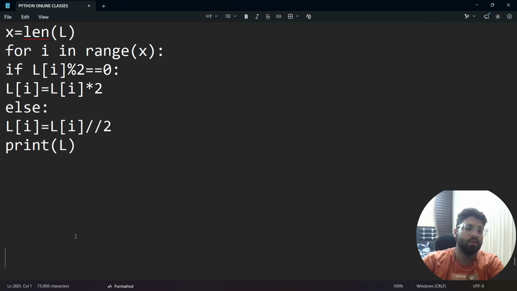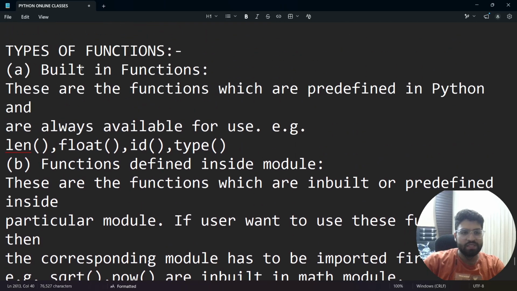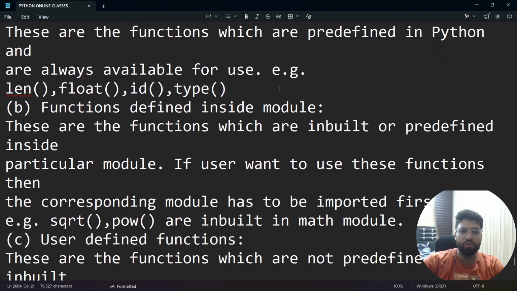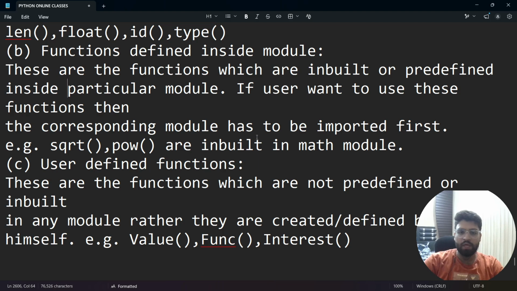Okay, so this is the last topic of functions: types of functions. Built-in functions are the functions which are predefined in Python and are always available for use. Example: len, float, id, type. Functions defined inside a module are the functions which are inbuilt or predefined inside a particular module. If the user wants to use these functions, then the corresponding module has to be imported first. sqrt and pow are inbuilt in the math module.